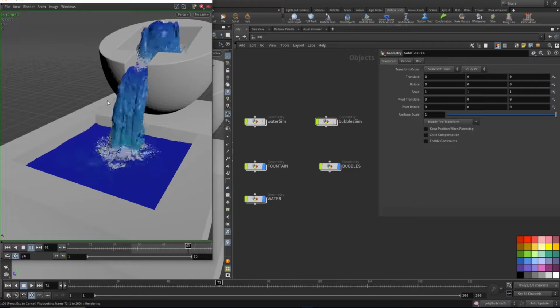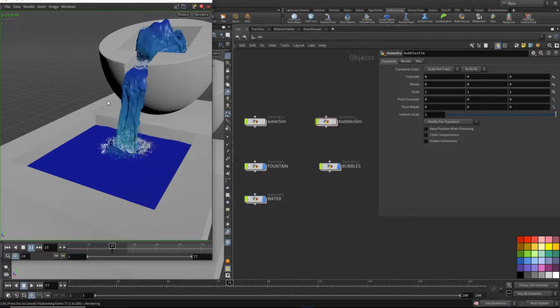So what I want to do now is take this over to Solaris and start to texture and render it up. So we'll do that in the next videos.